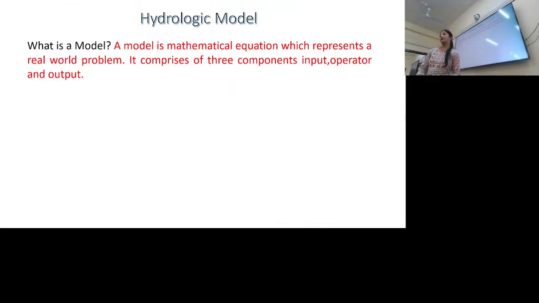Now we have understood what is hydrology and what the different components of the hydrologic cycle are. Now, what is a hydrologic model? For water resource planning and management and sustainable development of a region, we need to study all these components of the water cycle. How can we identify all these components? For that, the hydrologic model has been developed.